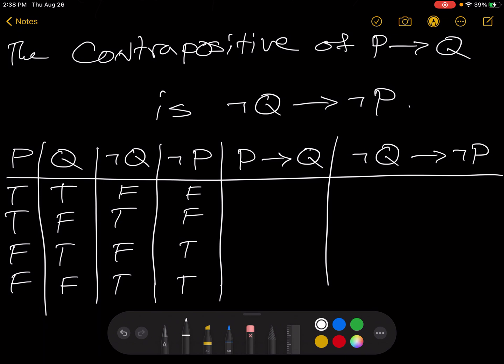Now P implies Q, right, we're looking at these two columns here. Remember, we only get false when we have true P and false Q. So false there, true, true, and true.